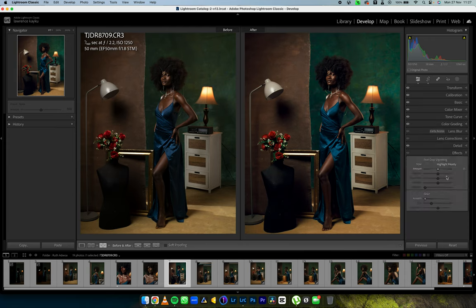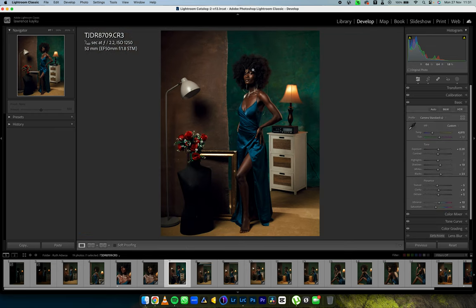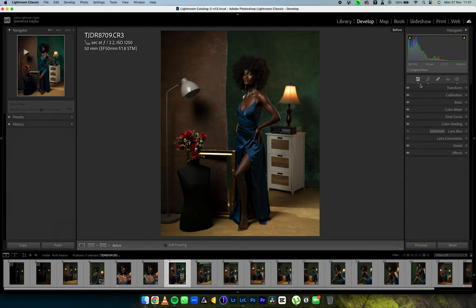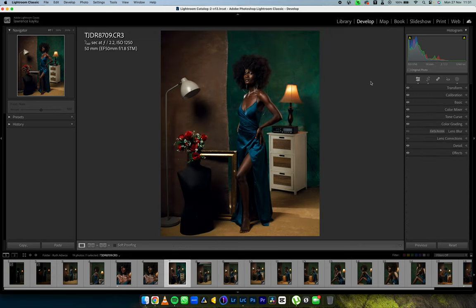Okay, now let's add some grain to this to seal the look. Add some vignette, midpoint, make it more round and feather it. So in Lightroom, this is how I approach my color grading. All right, so this is what we are looking at. This is before, every adjustment made over here, and this is after, before and after.